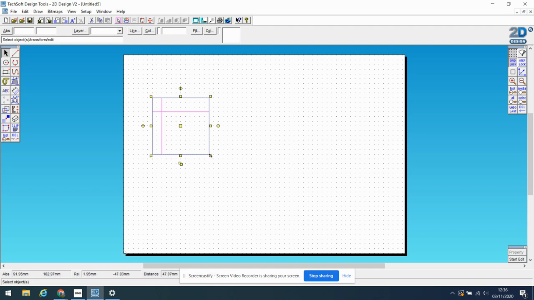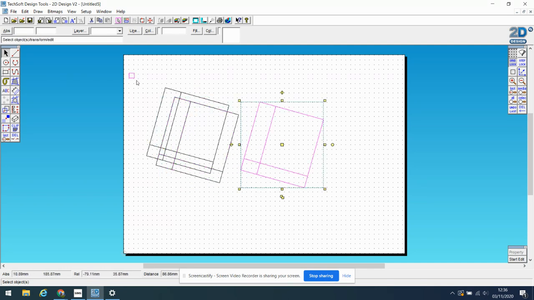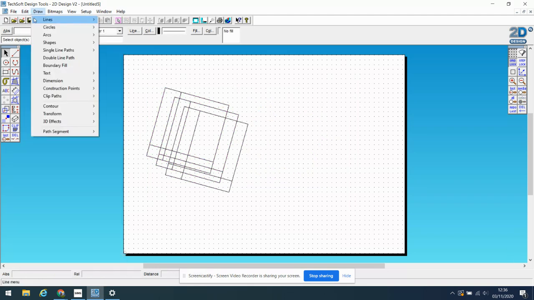These on the corners allow you to drag and resize. This here allows you to rotate, and this here allows you to copy. The center one allows you to move. Be careful when you do this because you can only undo once.